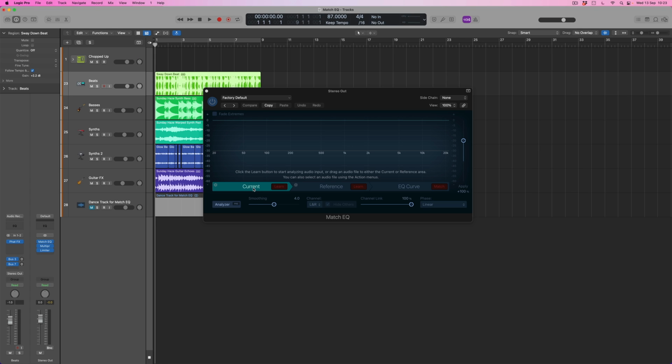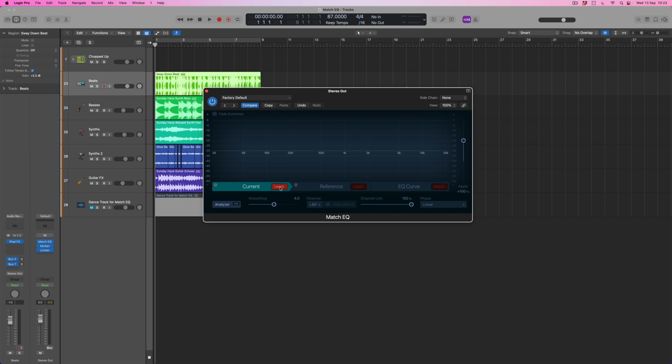Now, it doesn't actually matter whether or not we learn the current mix first or we analyze the reference file first. We can do either. But as we're here in the current pane, let's do that. So in order for that to happen, what I need to do is just press learn. And then what I'm going to do is to press play.